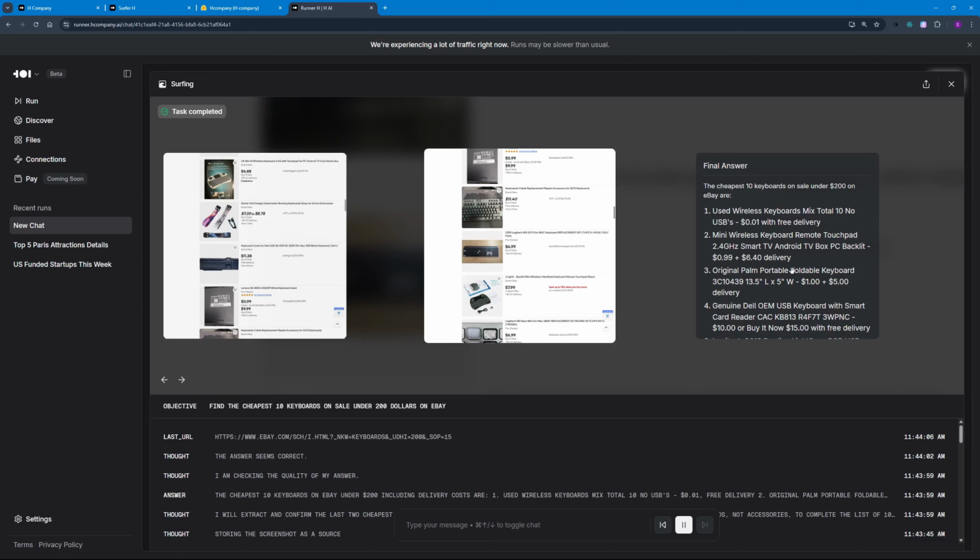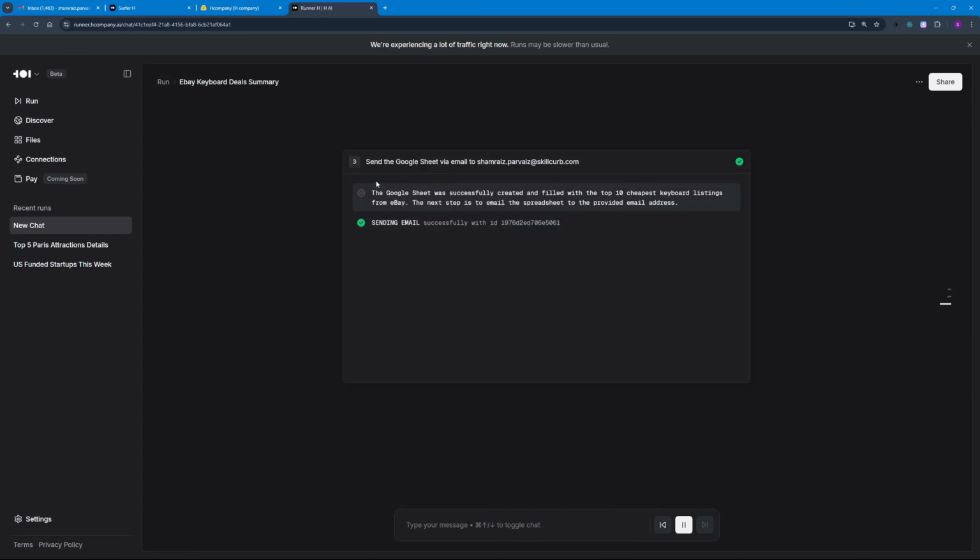It has the final answer right here. Now the next thing that we want is to input all of this data inside a Google Sheet and email that to myself. So let's just wait for that. And there you go. You can see that it's sending the Google Sheets via email to my email account, and the email is sent successfully.